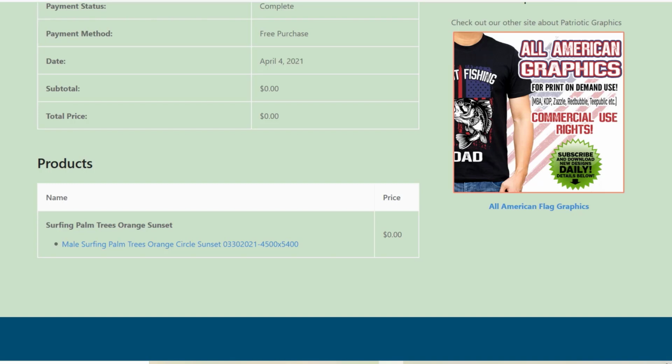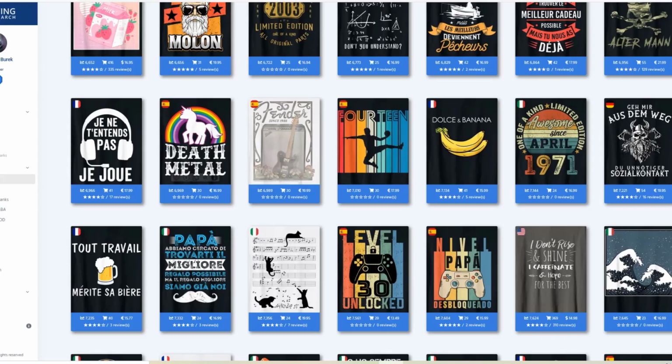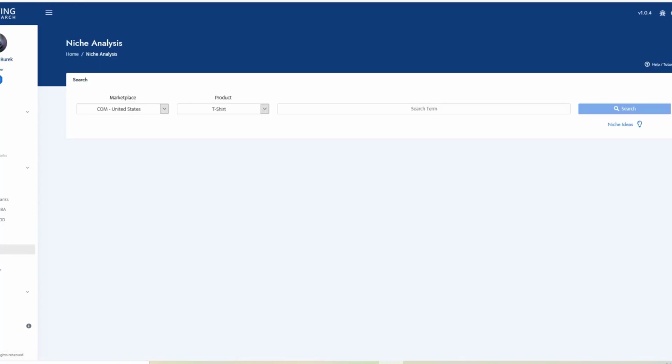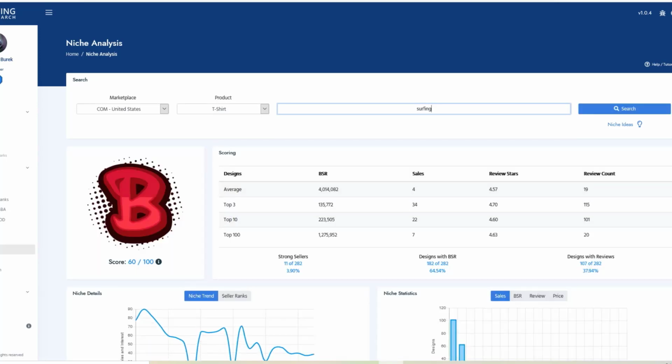What I do now is go into Canva. Well, actually, what I do now is go into Flying Research quickly, because I just want to show you how we could do the niche analysis. If I type in surfing under niche analysis, I just want to make sure we don't go into a rubbish niche. And what comes up, the surfing niche comes up as a B, and B is not great, but B still shows potential.